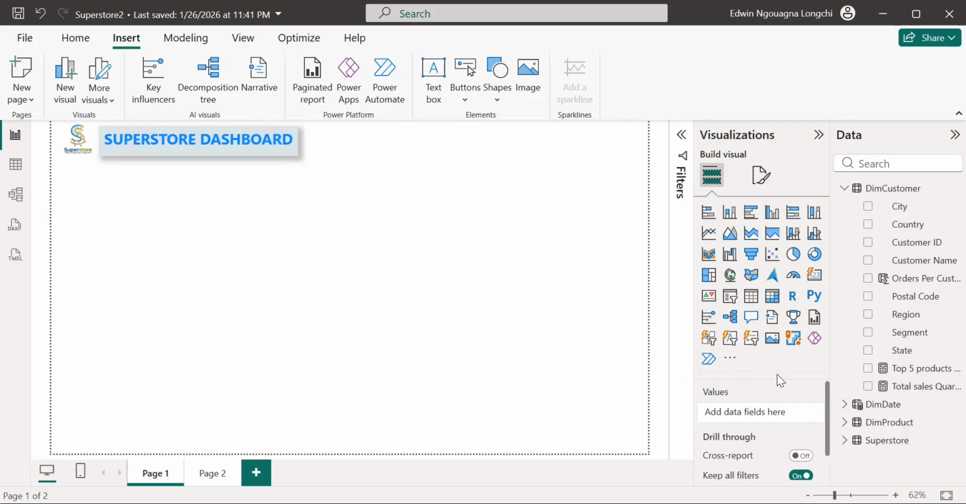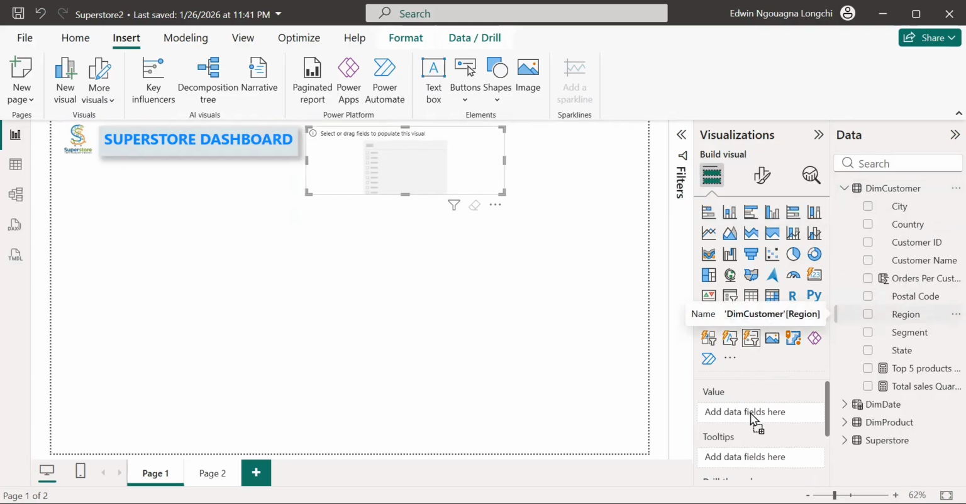We have our visual pane here, and so we're going to look for slicer. Then we have button slicer, we have text slicer, we have list slicer. So we need a list here. It's going to be a list slicer. So we're going to click on that, and we're going to put it here. And on that slicer, we're going to add region. And where is our region? Where is it found? Is it in the customers table, right? So we'll come to the customers table and look for the region. Then we click it and drag it to the values well here. So that is it for the region.